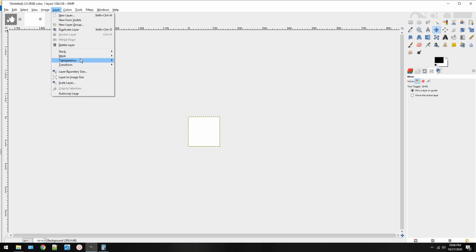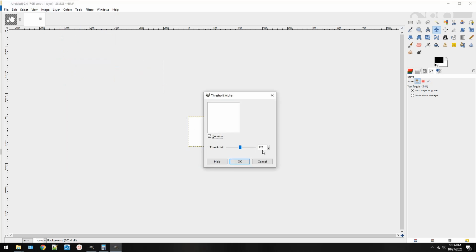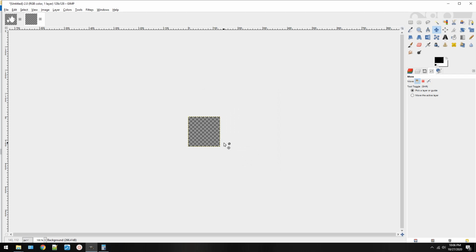All right, so now that you've added the alpha channel, do not use colored alpha. It will ruin it. It won't work. Use threshold alpha and drag it all the way up till it kills it.